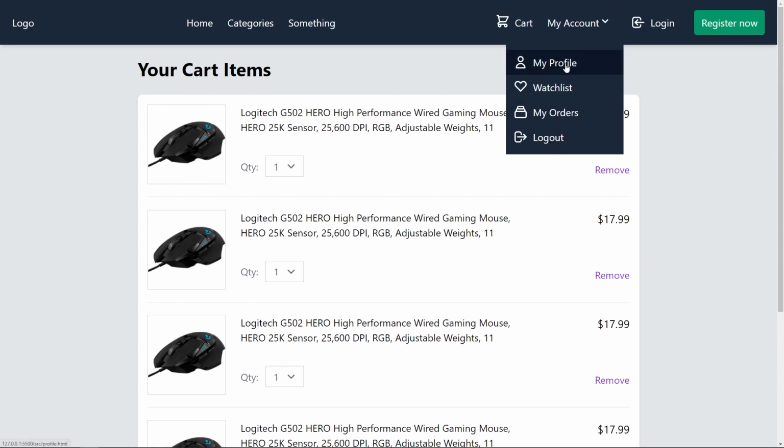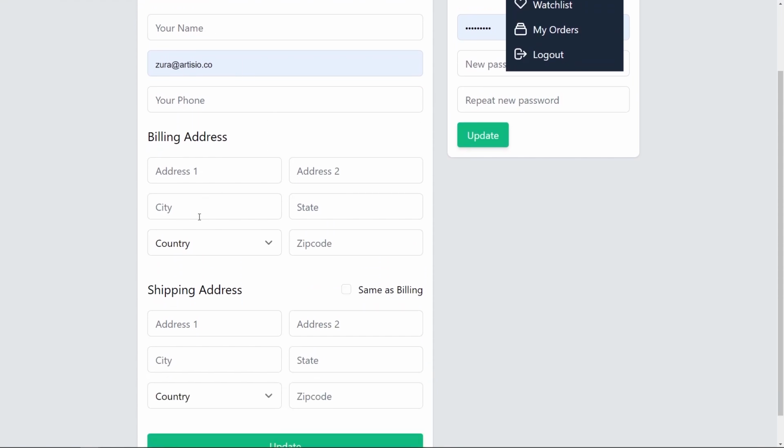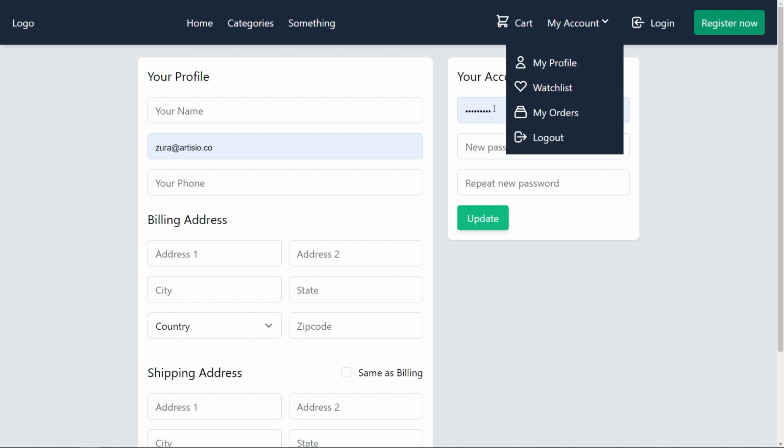Let's go to the my profile section. This gives us the possibility to update our profile with basic information, only name, email, and phone, and addresses. And we have my account details like a username or my current password and new password to simply update the password. Let's go to the watch list.